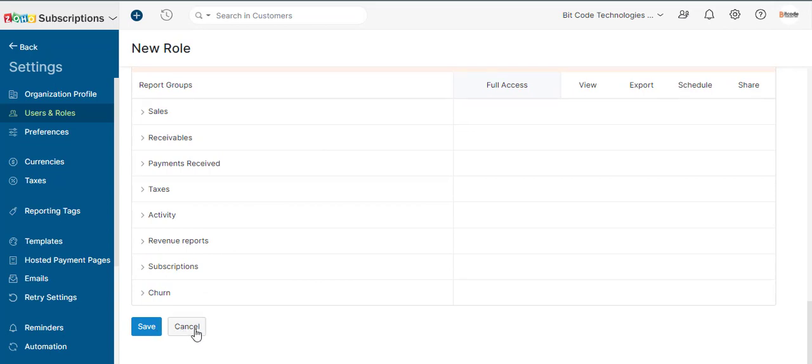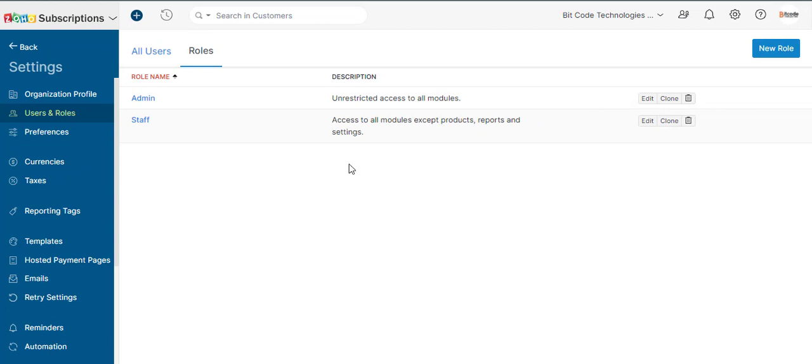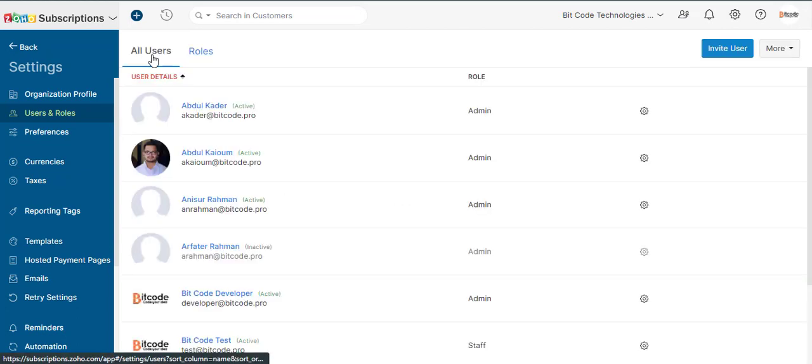Now click on Save. Let's talk about users. Go to Settings, then select Users and Roles. Here you can add a new user. Click on the Invite User button in the top right corner.